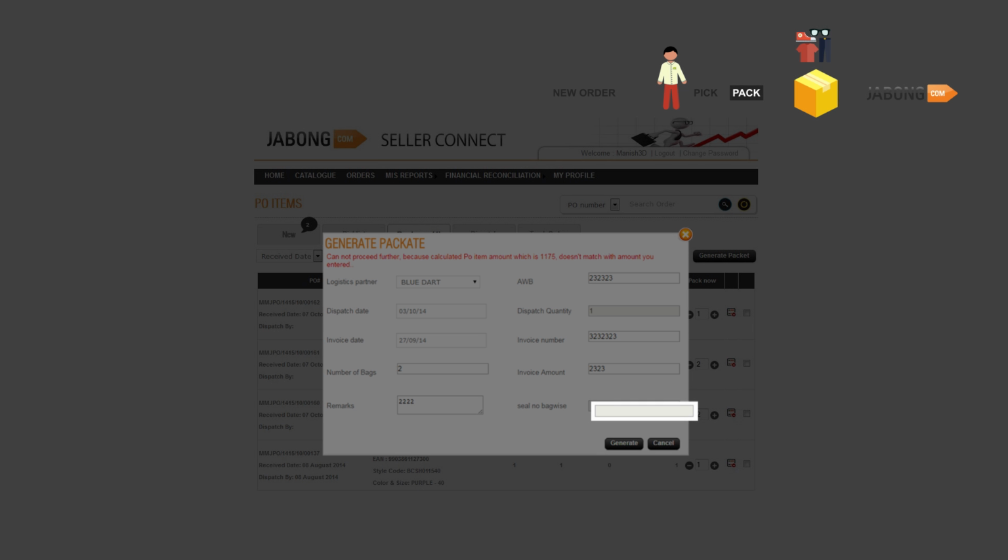The seal number bag-wise is applicable only if you choose Java's as your logistics partner. With Java's, you'll have to put individual seals on the bags you are sending to us. This prevents mishandling at any step of logistics. You can enter multiple values by separating them with commas. If your logistics partner is not Java's, this field will be disabled. Once done, you can click on Generate. This sends out a notification to us that the items are packed and ready for dispatch.